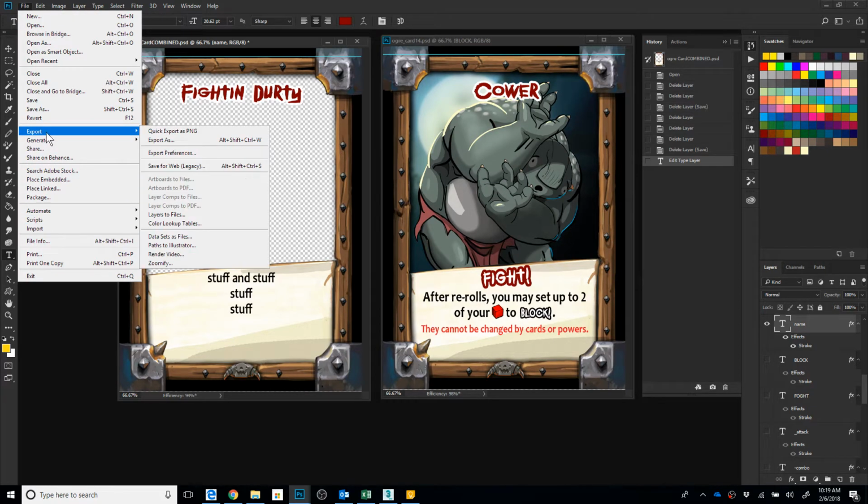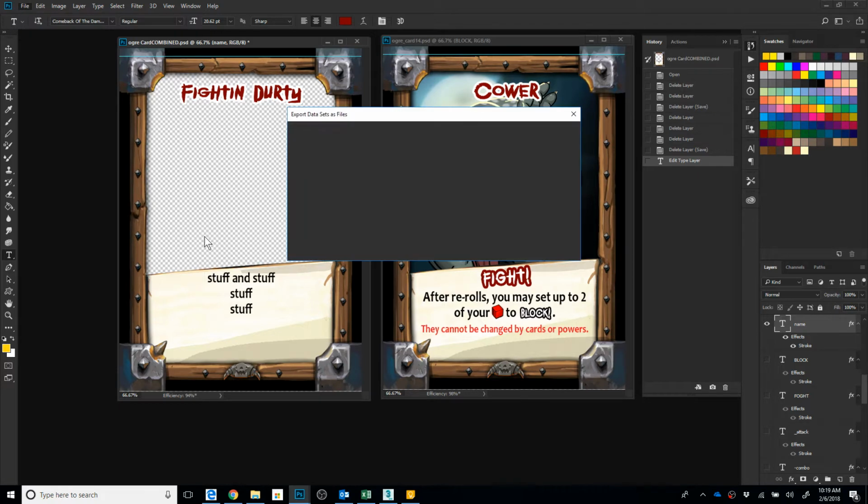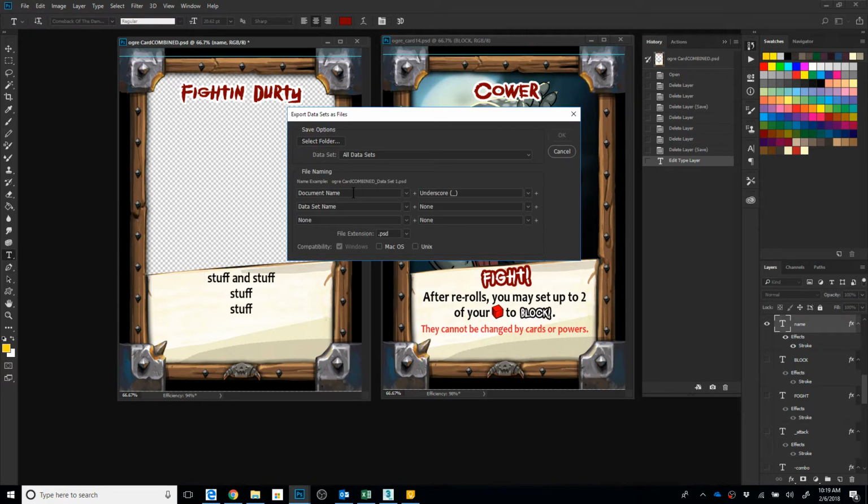File, Export, Save Datasets as Files. This will bring up this dialog where I can then create a naming convention. This convention is not great right here because it's just a document name, but this is what it's going to call this right now, but I might call this something more specific, like these are just the ogre cards.